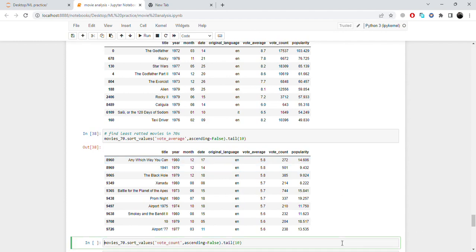The same way we'll find the least vote count movies here.